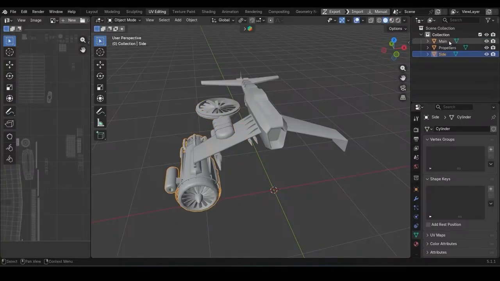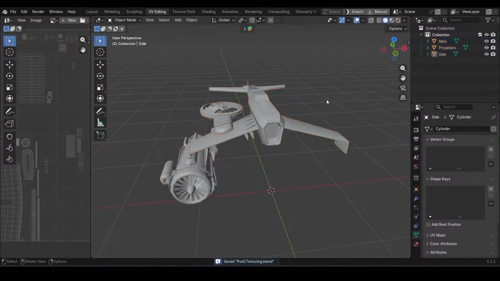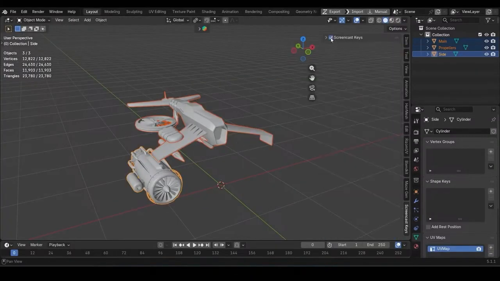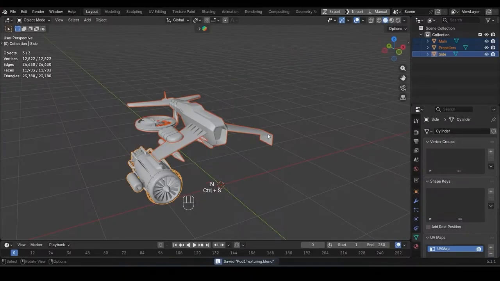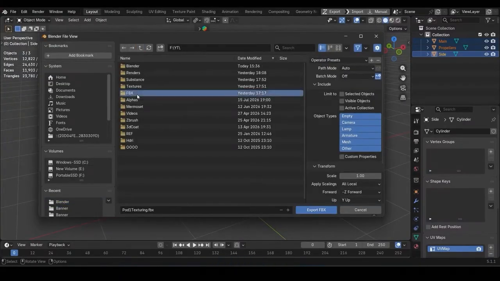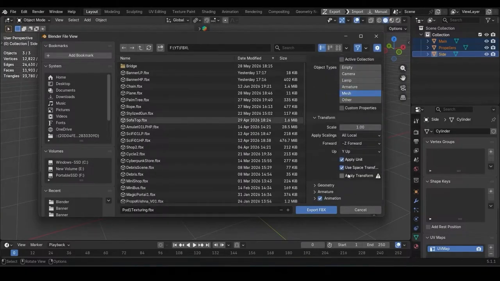Texturing. This is where the model really starts coming to life. Up until now, we've only been working with shapes and forms, but from this point onward, we're going to add personality, wear, materials, and all those little details that make the aircraft feel believable. Let's jump into Substance Painter, and our aircraft is officially ready for the texturing stage.